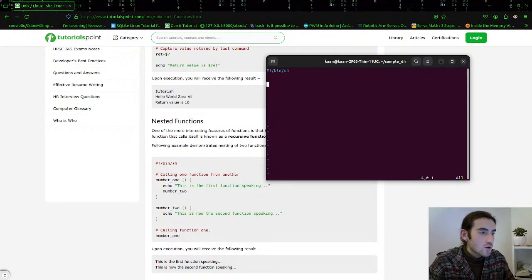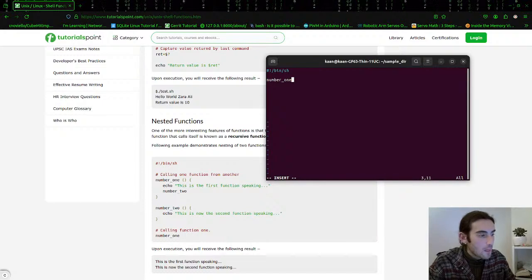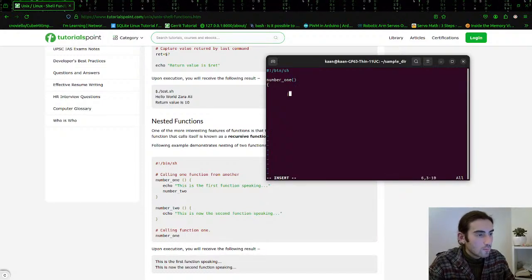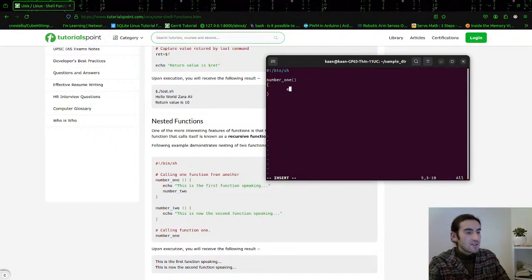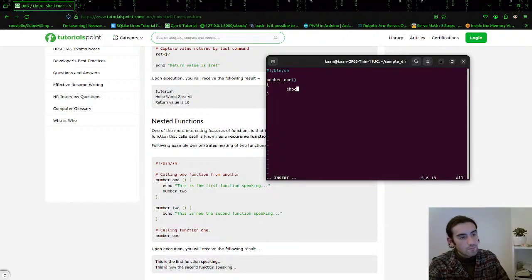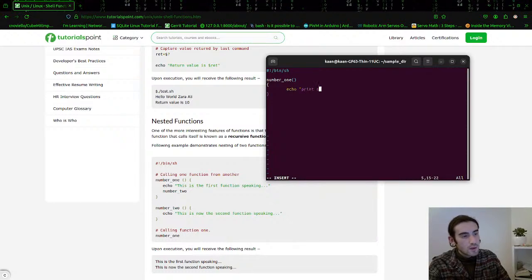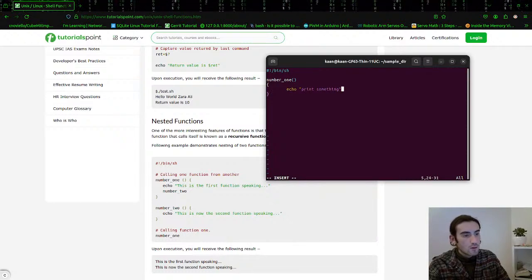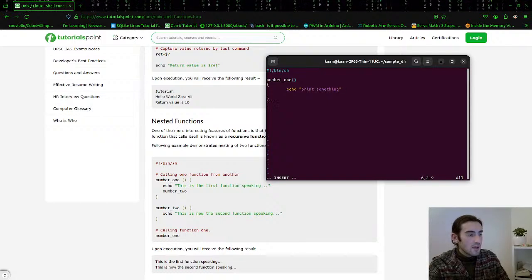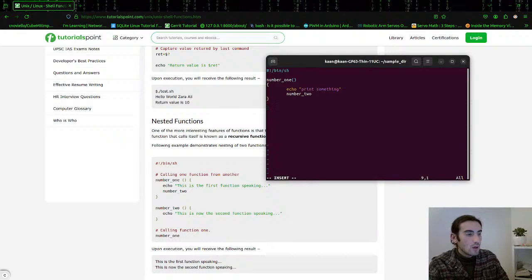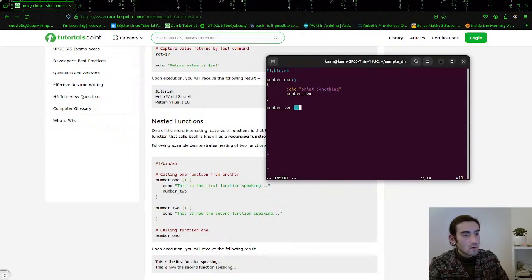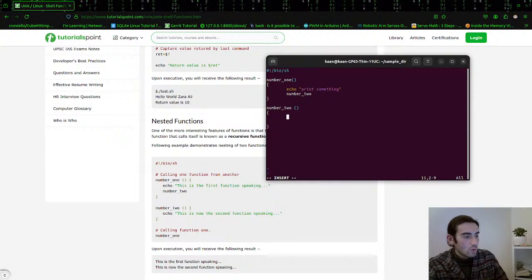Here you have a function, let's say number 1, nested function number 1, and inside this function you print something, echo print something, and then you actually call another function from here, let's say number 2, and you have the definition of another function here, number 2.